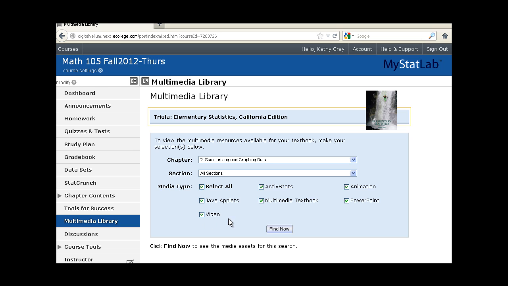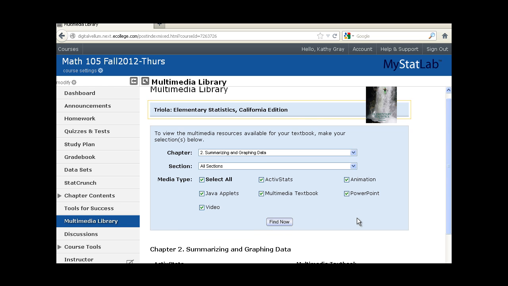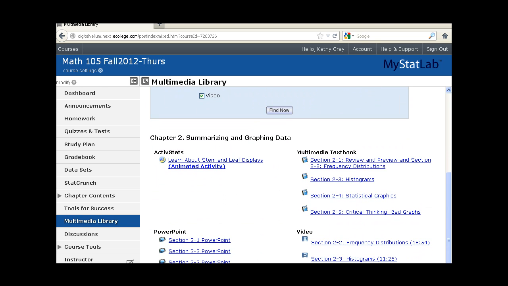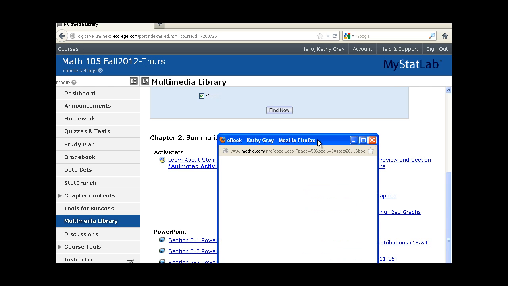So each section has an online video. It has PowerPoints. It has sometimes a few other things. So I'm going to click on Find Now. Okay, so here are all the things that I asked for. And let's see, if I wanted to look at the ebook, that would be these sections right here. So I'll just click on one of those sections.